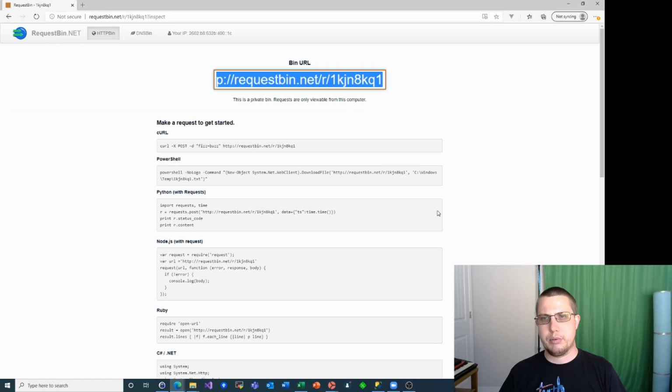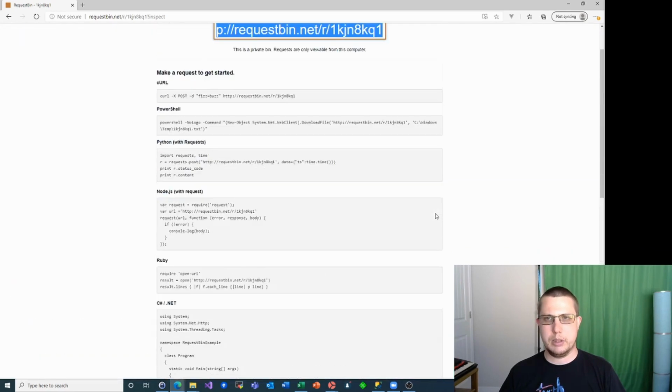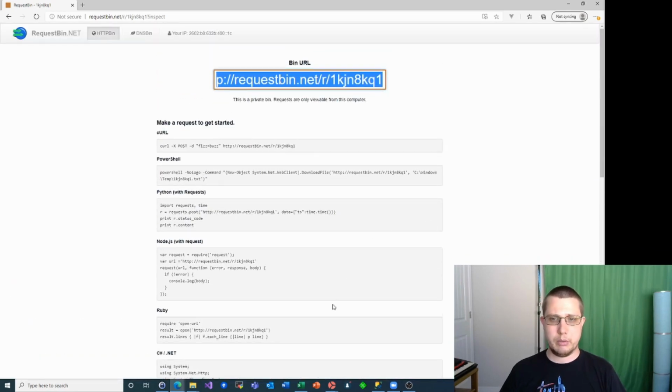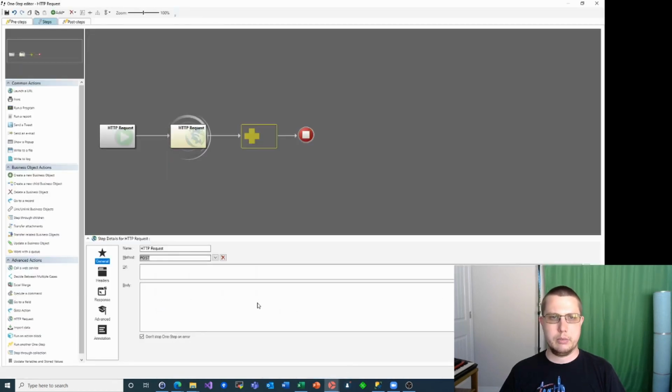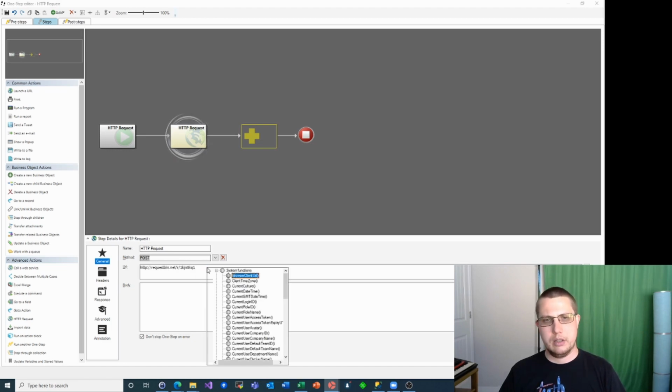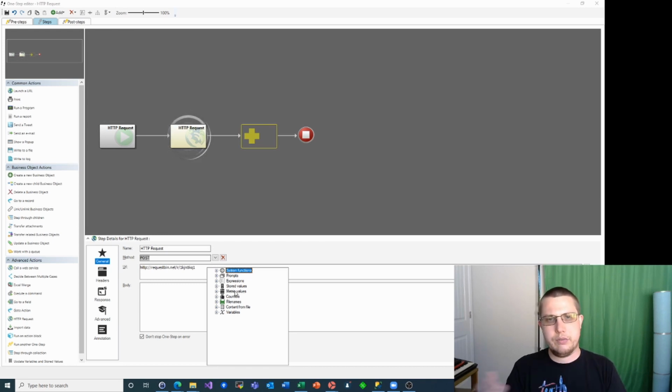If you are a programmer, you can see all sorts of examples here, but obviously since we're using Cherwell's no-code platform, we do not need to use any code. So let's go back into Cherwell and paste that into URL. One thing to note here is that it is completely tokenizable. So anything you might want to put in any text field, from system functions to a prompt to other variables from previous steps in the one-step, stored values, that sort of thing.